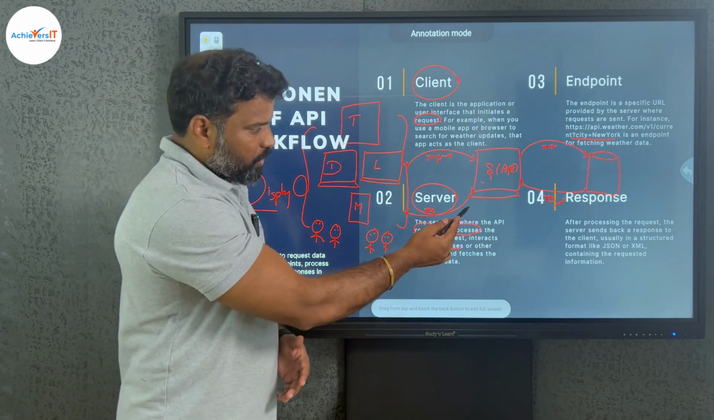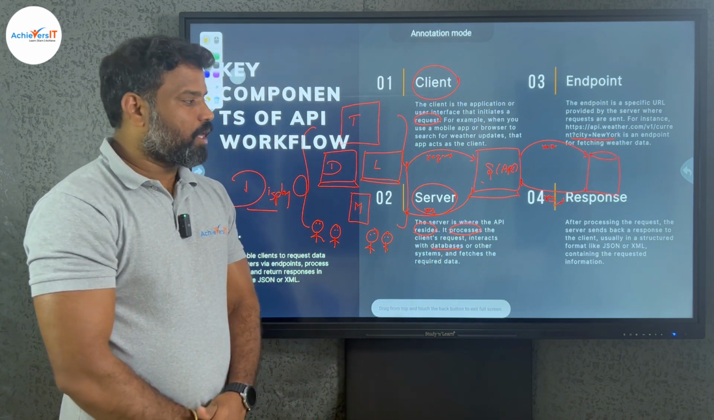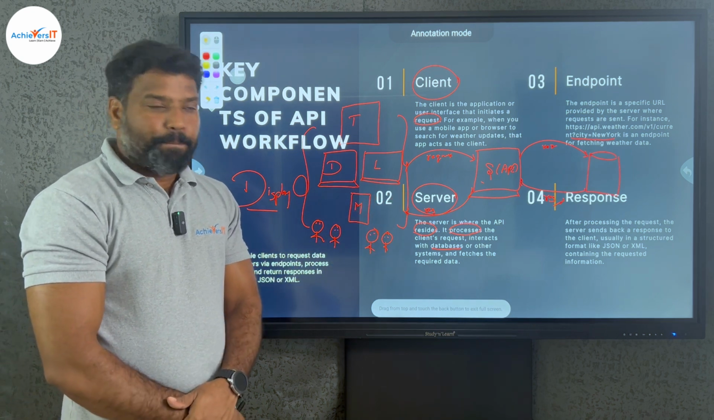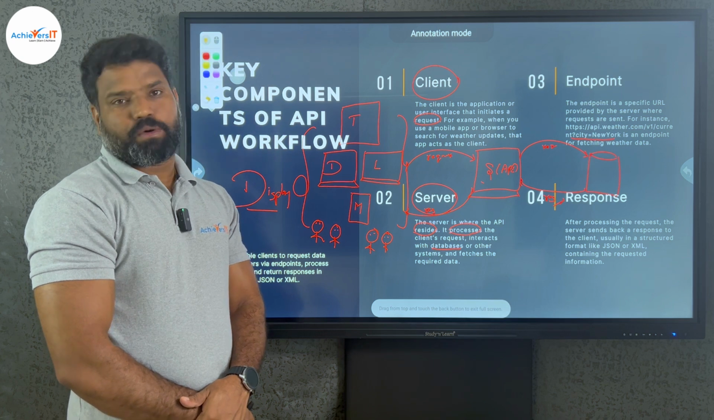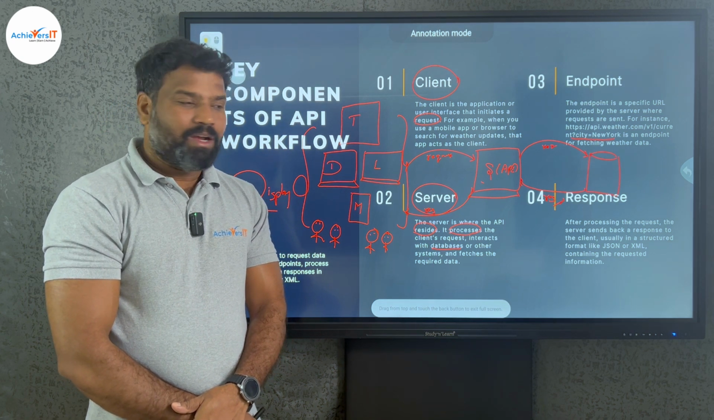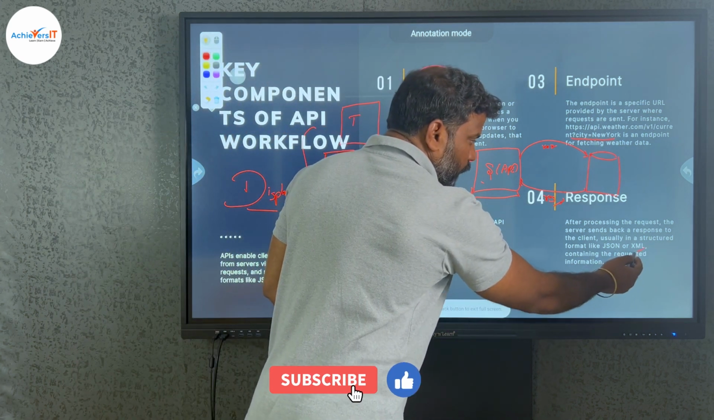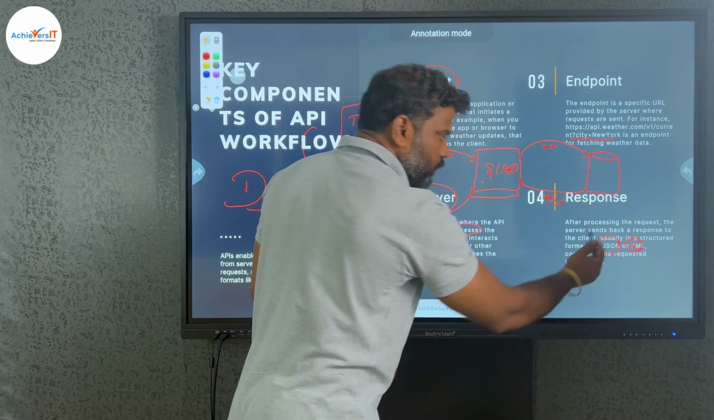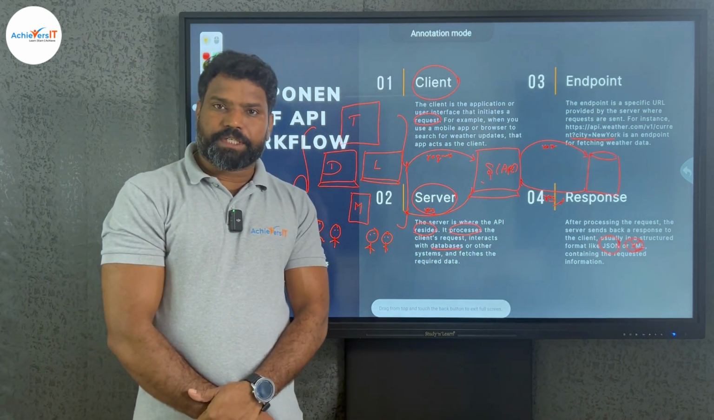And at last, you see the fourth point here, which is also a very key component, that is called the response. After processing the request, the server sends a response to the client, usually in a structured format like JSON, JavaScript Object Notation, or XML. Guys, XML is a little bit older. You need not worry too much about XML, but you have to worry about JSON as well, and it contains the requested information.